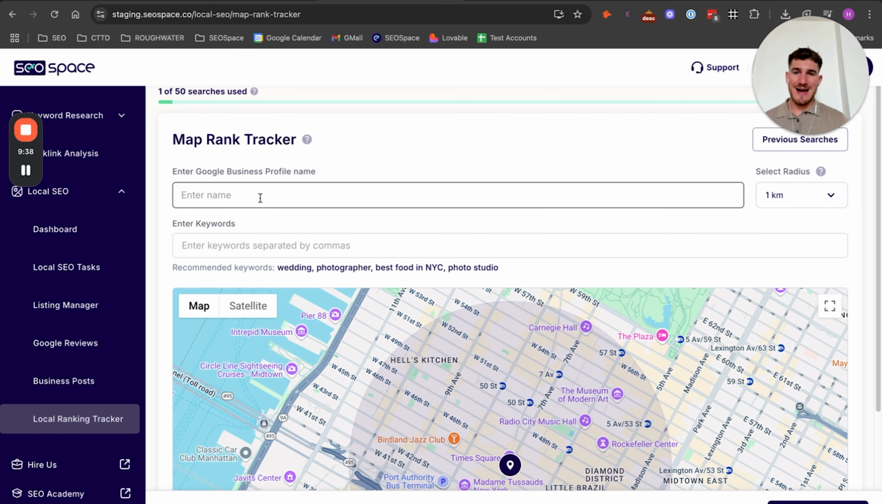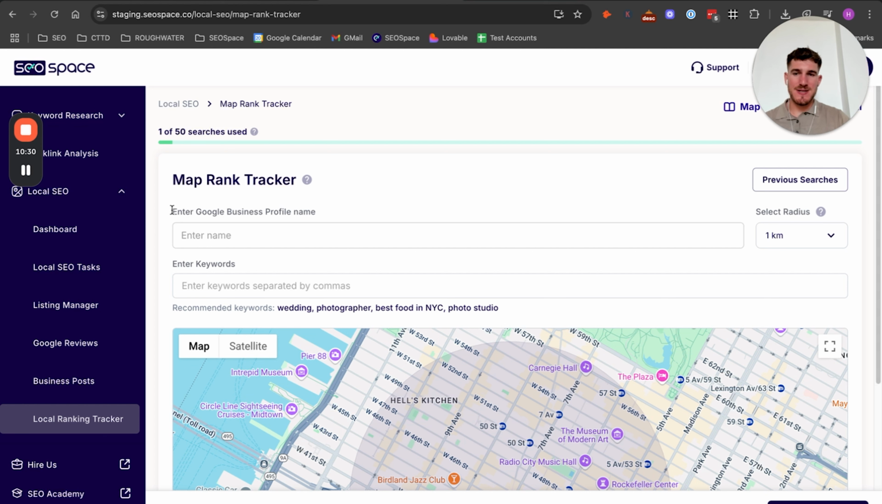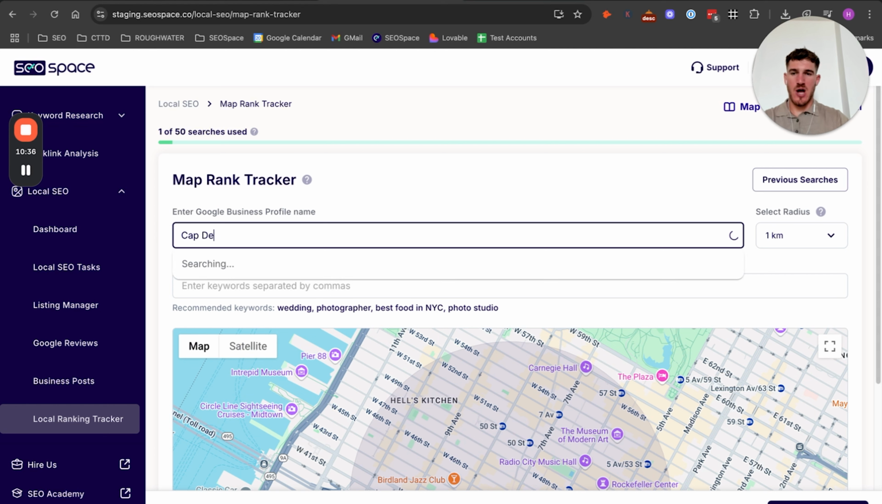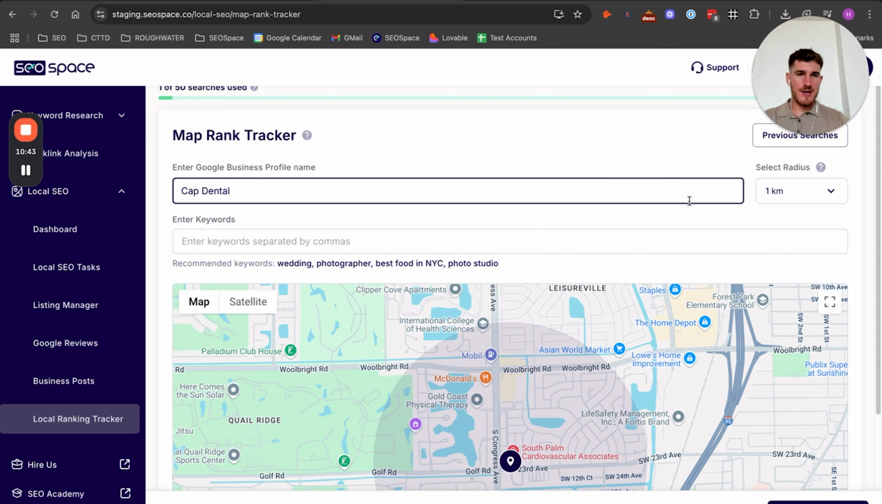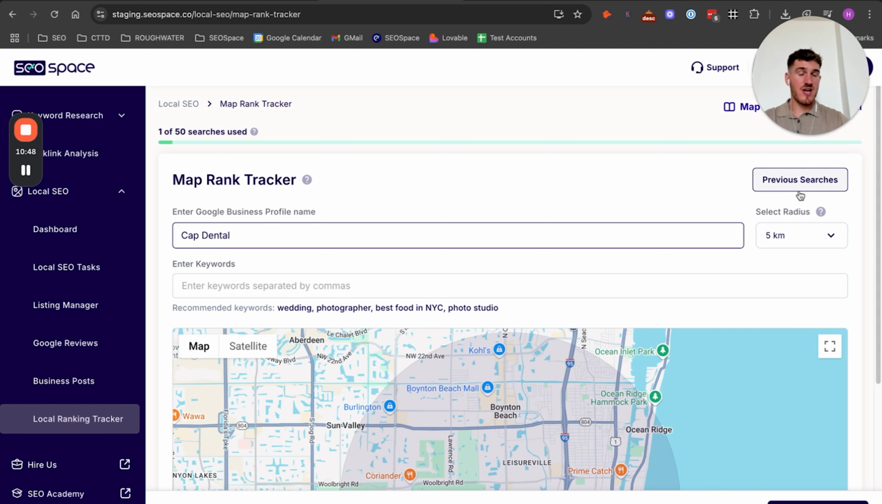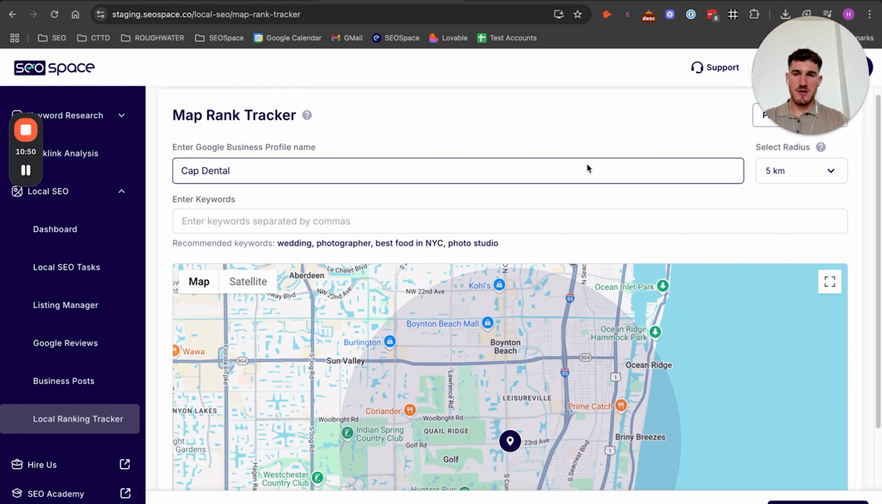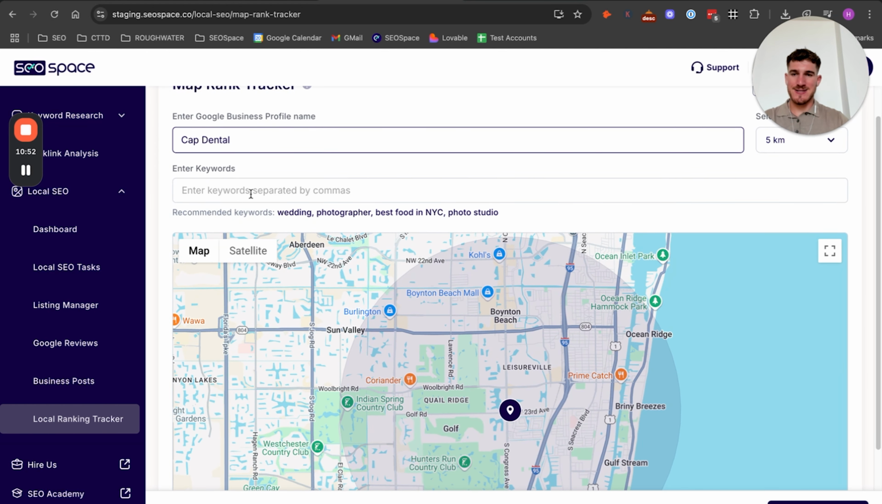Finally, just heading over to Local Ranking Tracker. This is where you can add any business in order to track the visibility. Now, in order to track a business profile, you first need to add the exact Google business profile name into this box. So I'm going to take a client of mine, a dentist that's based in Boynton Beach, Florida. From there, you need to select the radius, and don't worry, you can view previous searches that you've done by clicking this button.